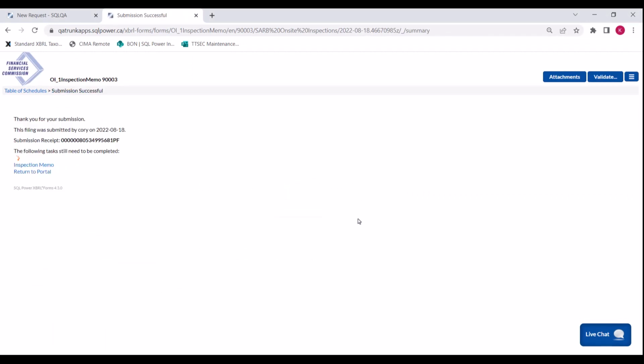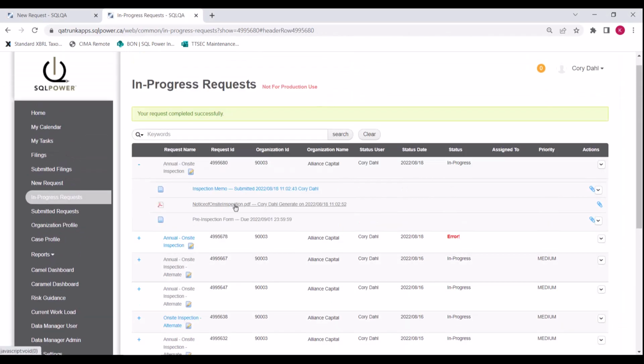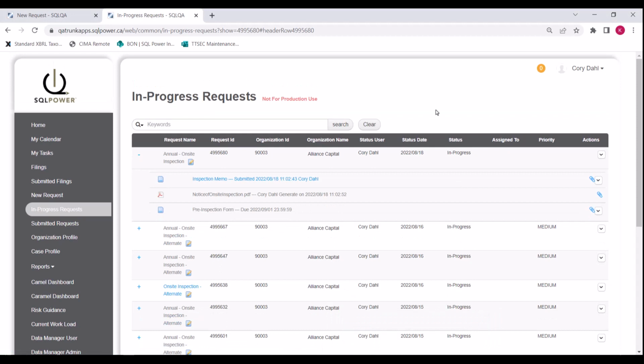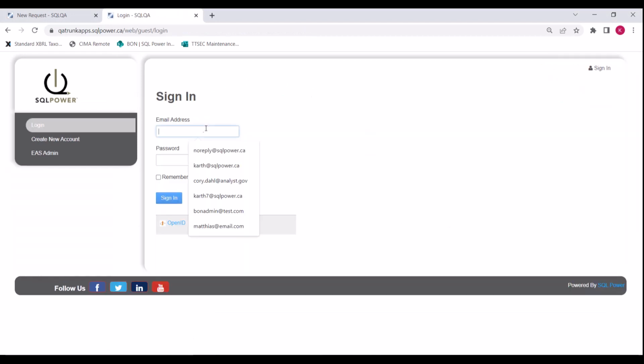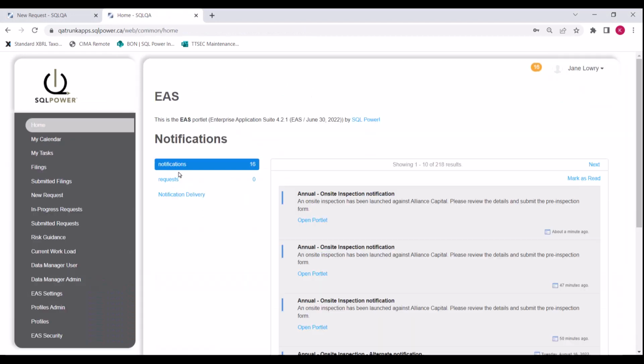When we return to the portal, we will see additional tasks generated, such as the notice of inspection and the pre-inspection form. There are no tasks for our users to act on now, so we will log in as a user from the inspected organization and submit the pre-inspection form. Once we log in, we can see the user has received a notification that has been launched against the organization and that they must complete the pre-inspection form.